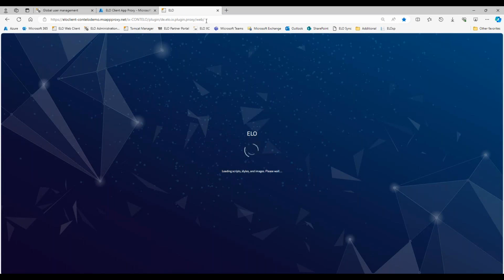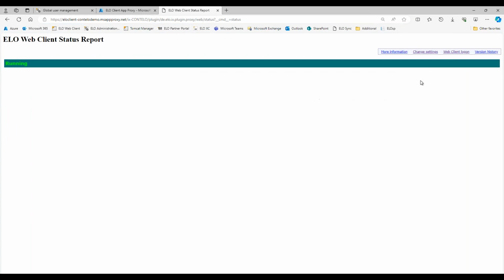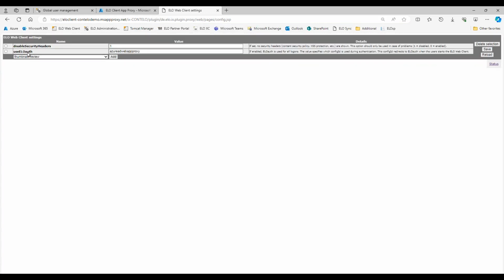So open the web client here, web status. There's change settings, administrative login. And here's this parameter name, use ELO auth. The value is the name of the config ID from the config file. You should then click on save. And to make everything work smoothly, I recommend to restart the Tomcat now when you've made this change. So everything will work afterwards.